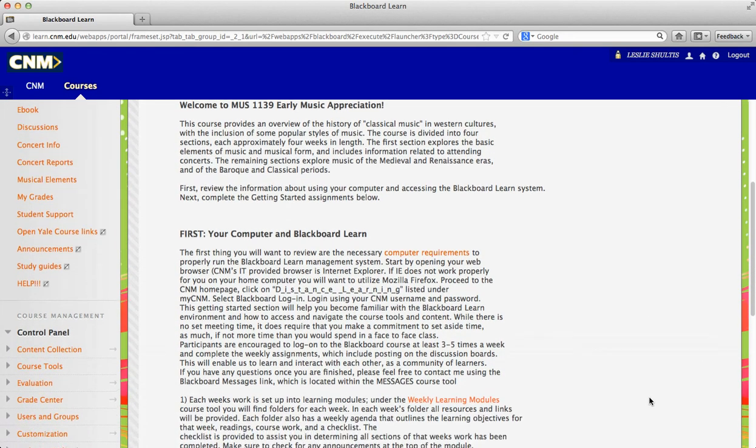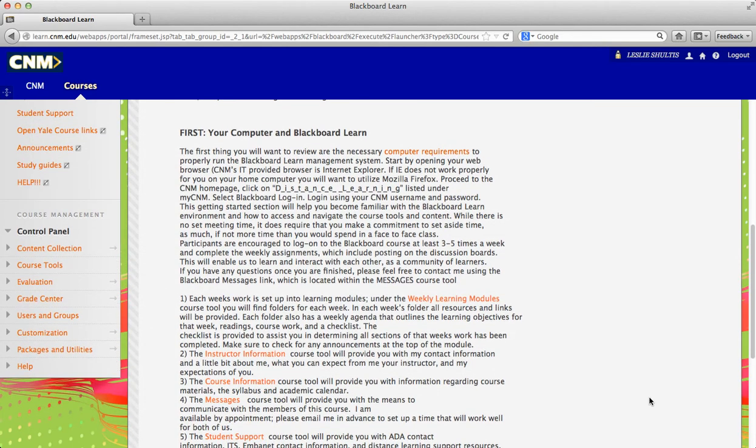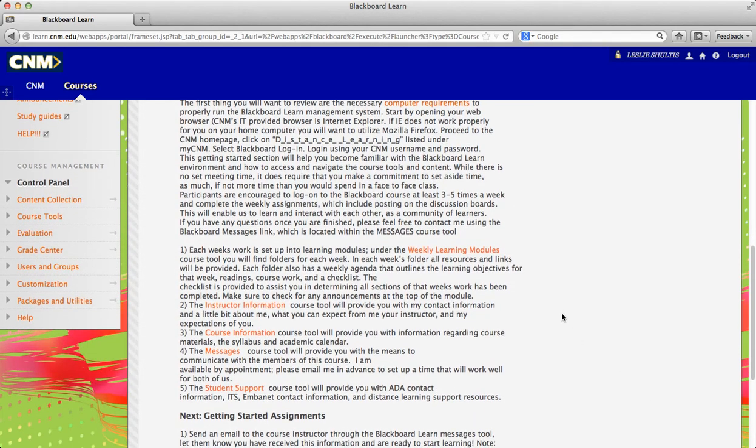Here we are back at getting started. If you look down here, you'll see some descriptions of the course tools that you'll find on the left. We just saw the learning modules. The Instructor Information course tool provides you with my contact information. It's best if you can email me through Blackboard, and I'll show you that in a second. It also lists some information about me, what you can expect from me, and my expectations of you. The Course Information course tool provides you with any info regarding the course materials. We saw that earlier. The syllabus, you'll find a link to it there, and the academic calendar.